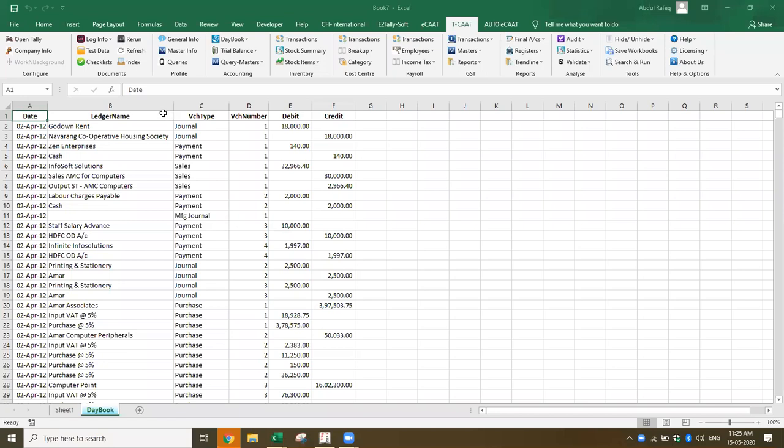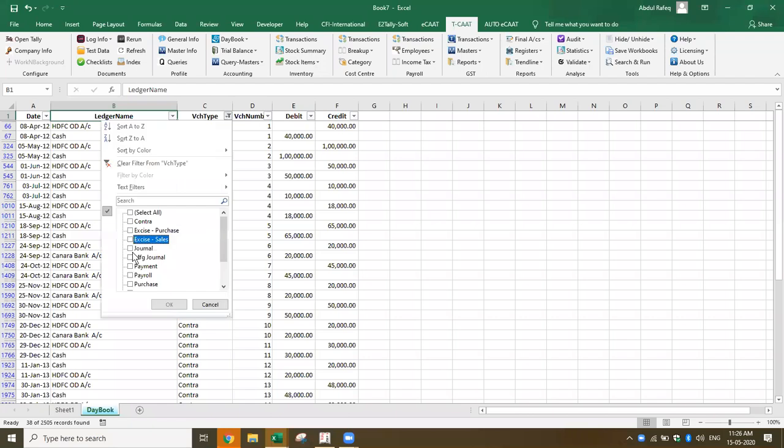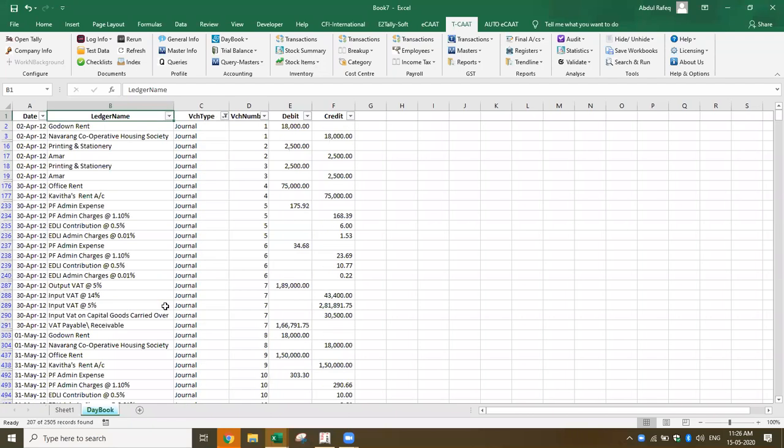For example, let's say I want to filter. I want to pick up all transactions of a particular voucher type. Let's say I want to pick up all the contra. I'll be able to pick all the contra transactions here. Similarly, I want to pick up all transactions pertaining to sales. Let's say, okay, let's pick up this one, it's excise sales. Or let's say journal entries I want to pick up. I can just click on this. I should be able to extract all the journal entries here.